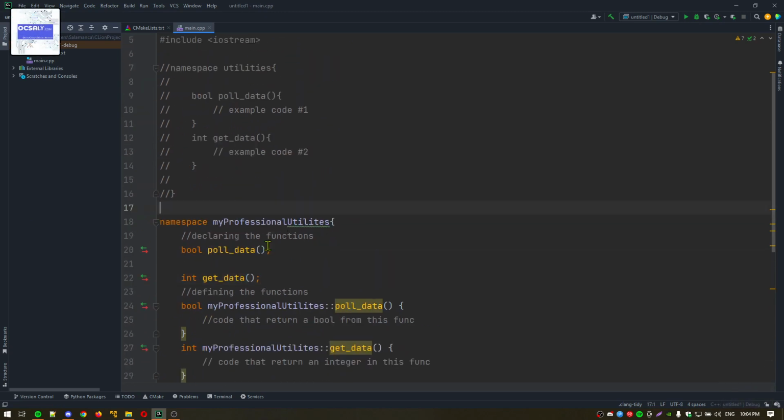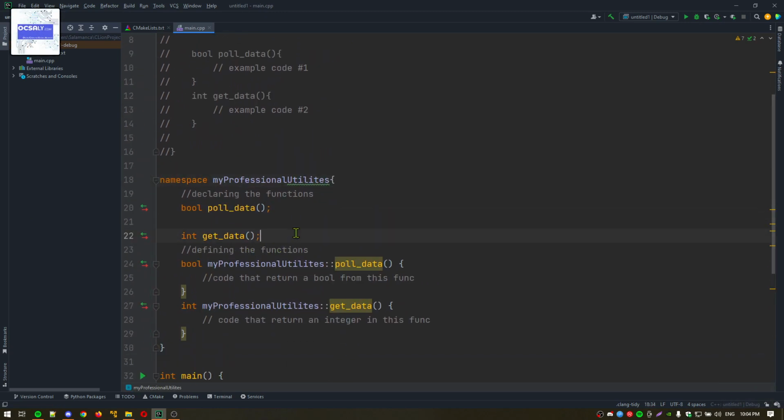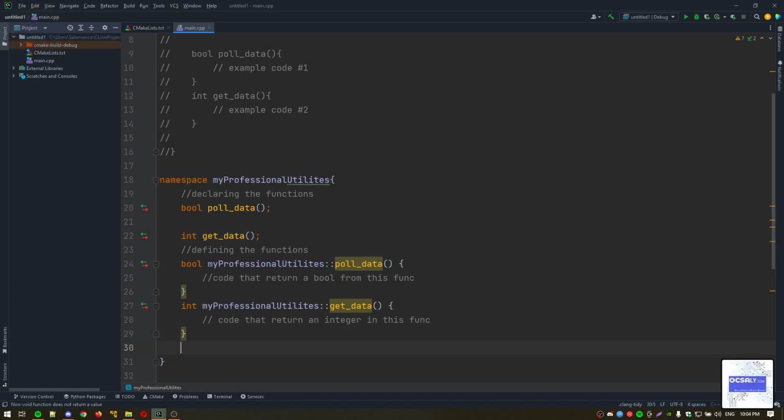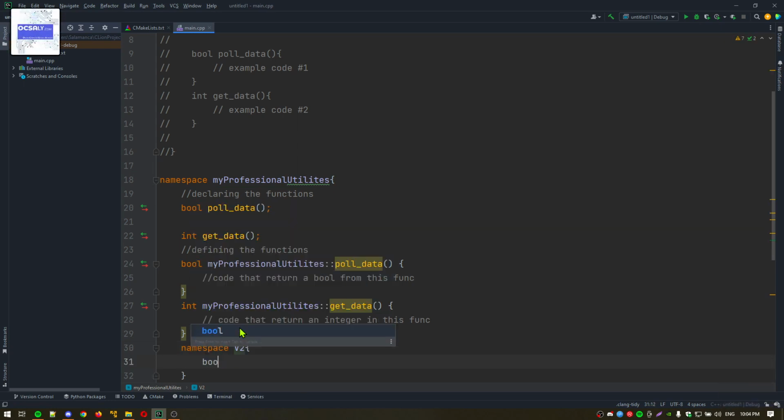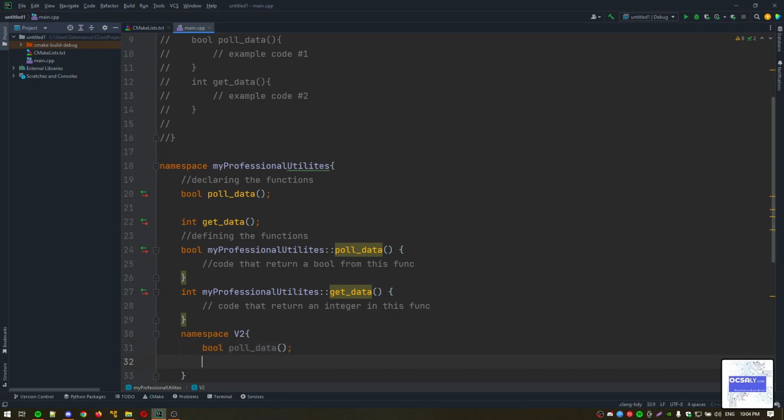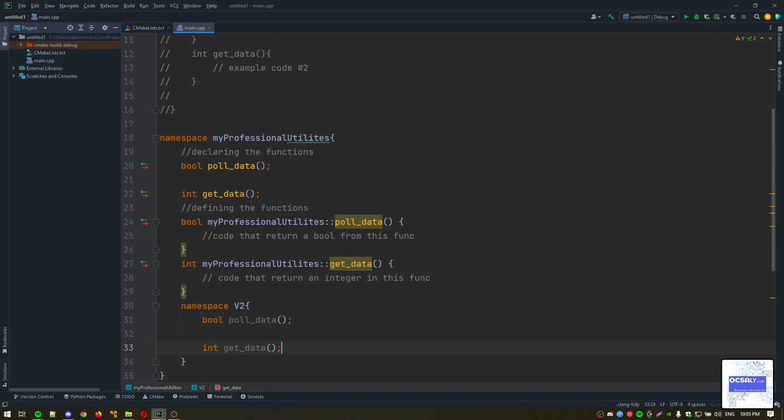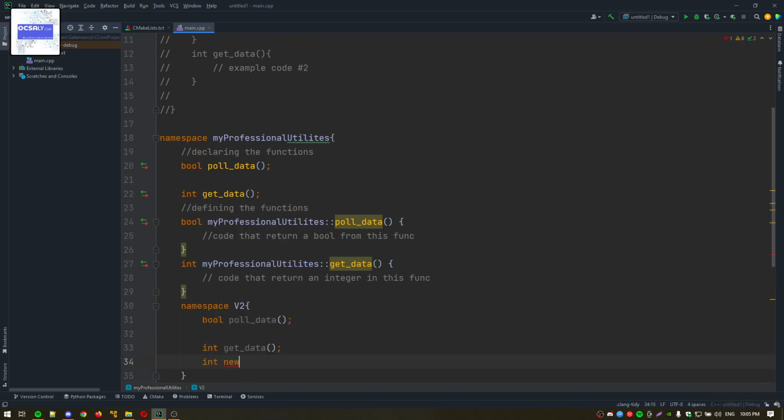Okay, namespace my professional utilities, and then let's create a version 2 in this namespace: namespace v2. Then you can declare your functions again: bool pool data and integer get data, and here integer new feature.